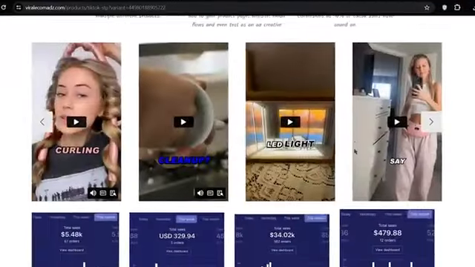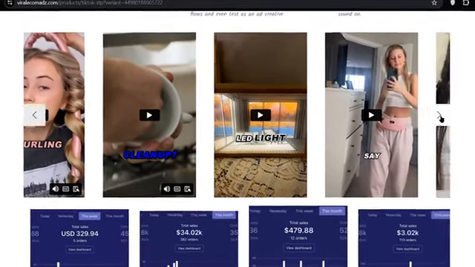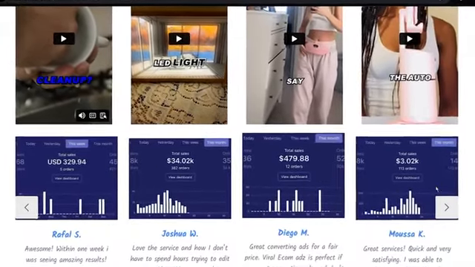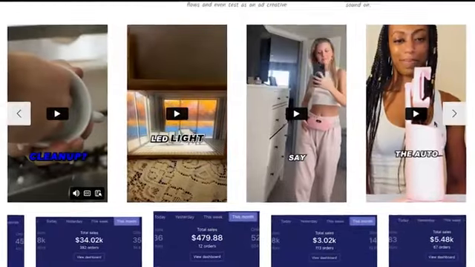Now, if you scroll down a little bit, you can see the different ad creatives here and the revenue these ad creatives have generated for different users of VEA. Now, let me show you one of the ad creatives.